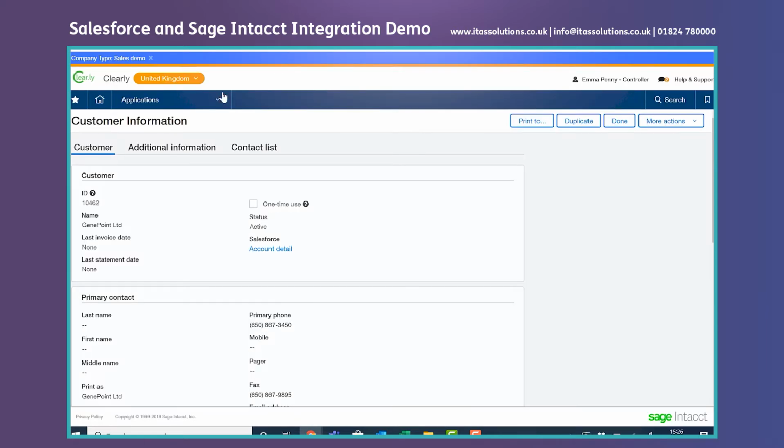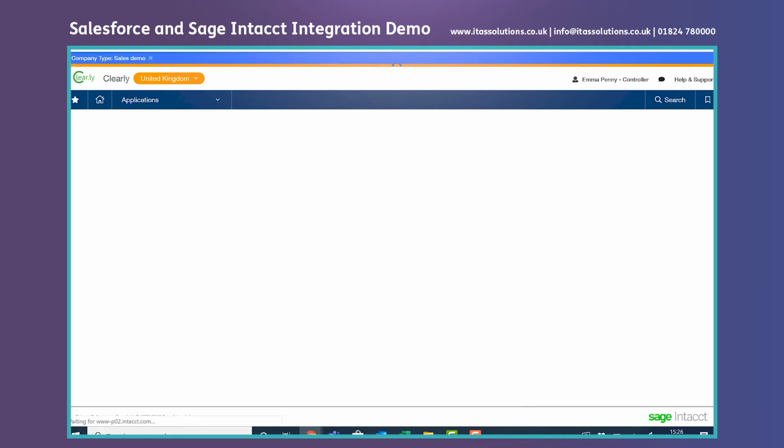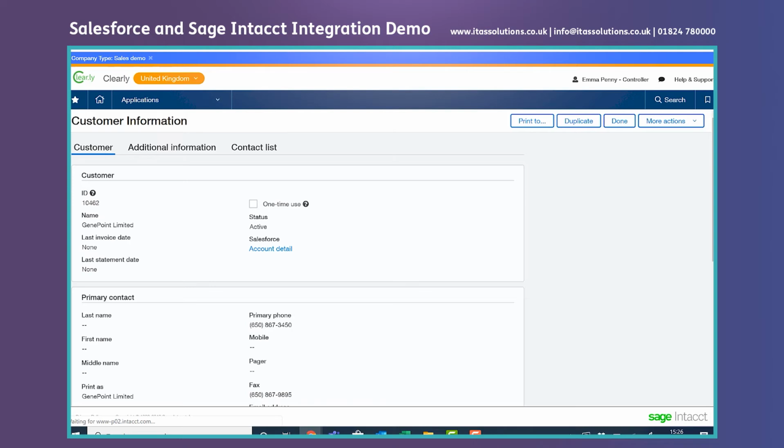So if I now go in, this was Gene Point Limited. This is Intacct, looking at the customer screen. If I now refresh this page, you'll notice that the name has changed. So you can see that this is real time. This is happening within a matter of seconds, not hours.